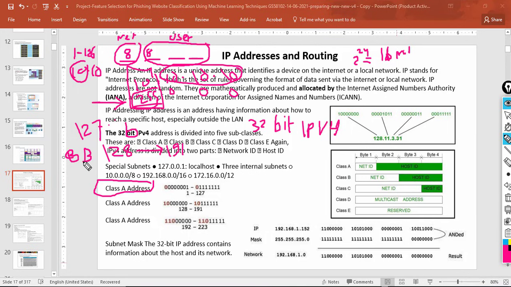Class B has two octets of 255 for the subnet mask, and another two octets for users. That means users have 16 bits, the power of 2 to 16, which equals maybe 65,000 users for each subnet mask.